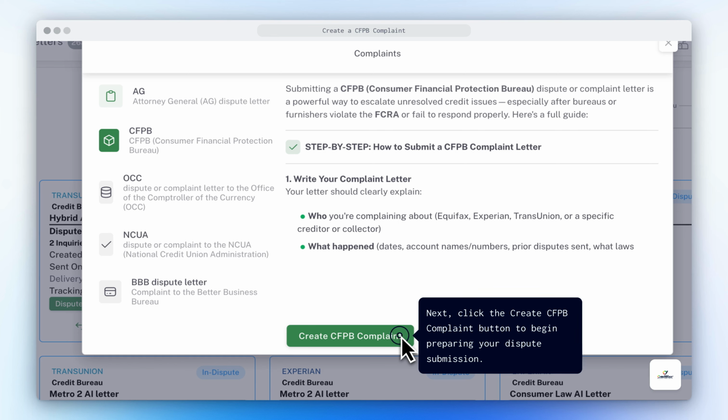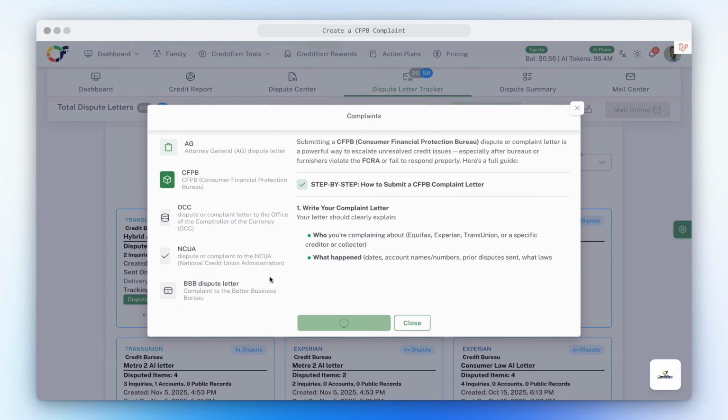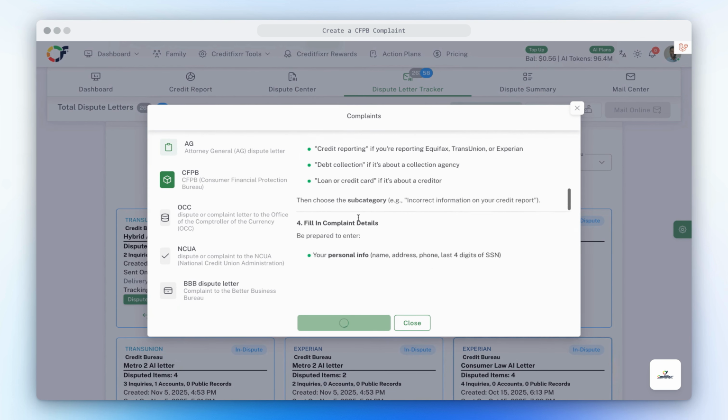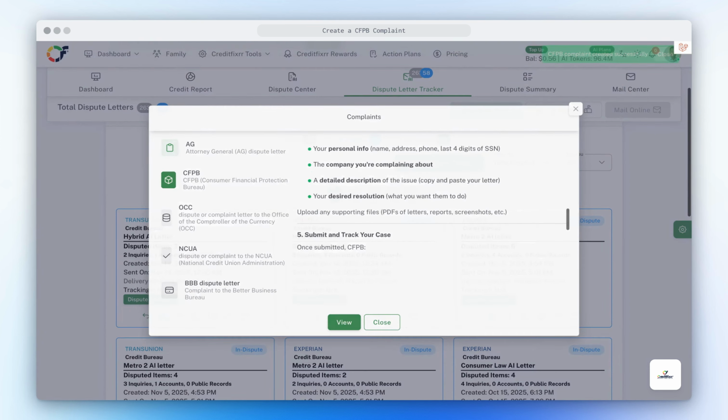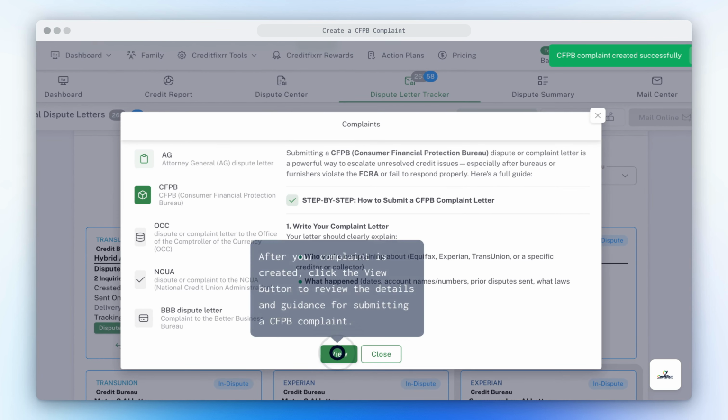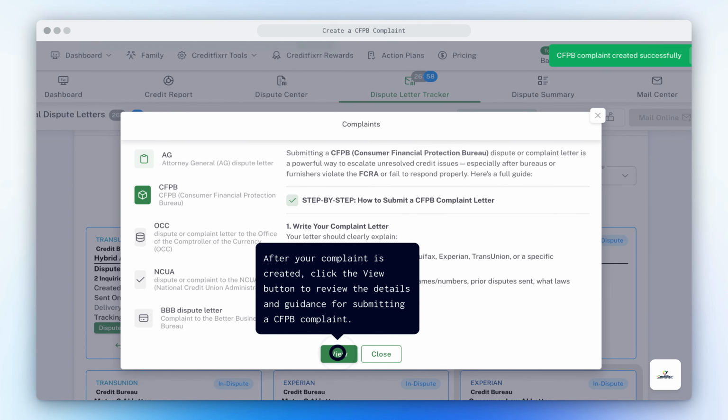Next, click the Create CFPB Complaint button to begin preparing your dispute submission. Our AI complaints engine will dynamically generate a CFPB complaint based on the specific violations found on your credit report. After your complaint is created, click the View button to review the details and guidance for submitting a CFPB complaint.